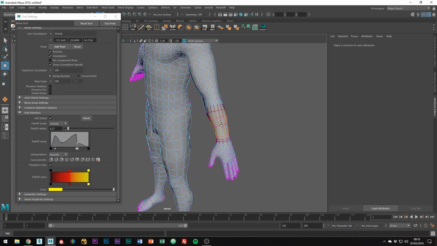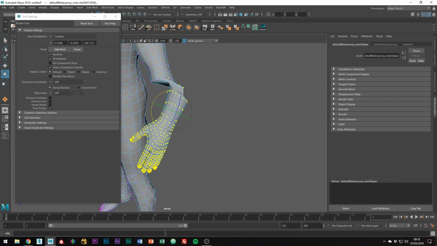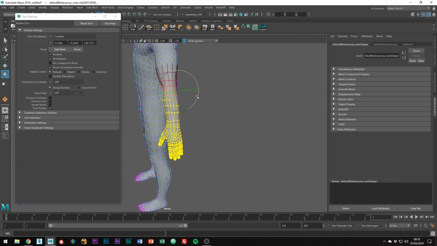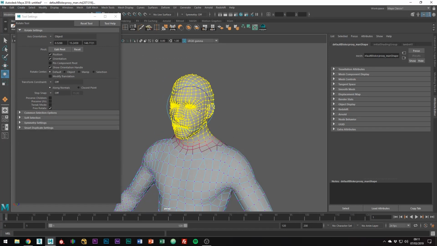So if we select all these vertices down here on the arm, you'll see that without soft select on, everything sort of goes janky and we don't get the effect we want. With soft selection on, it makes making these kind of changes much quicker, as the surrounding topology moves with the selection, helping keep the flow of the mesh.